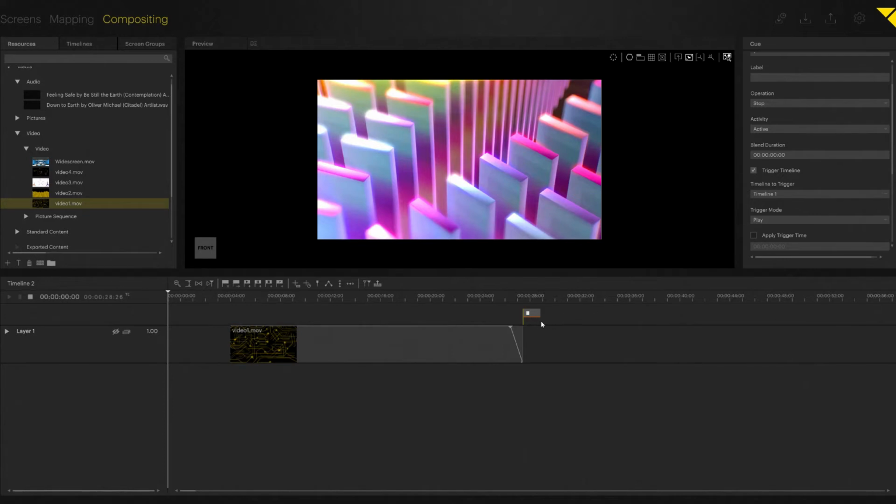I'd like to start timeline 1 at a given time. So this stop cue should now start timeline 1. The trigger mode should be play, and it's play already. We also want to apply a trigger time, which means timeline 1 should start at second 15. It's not adding a time on the current position of timeline 1, it's really starting timeline 1 at second 15.